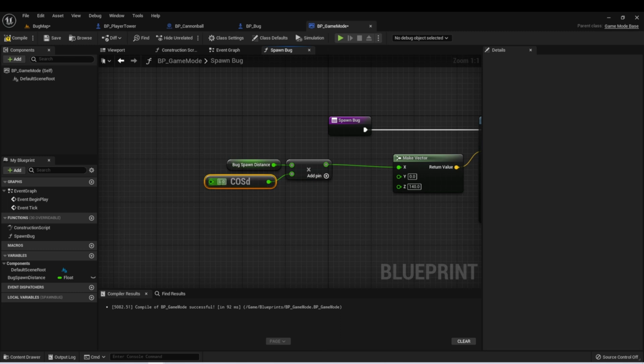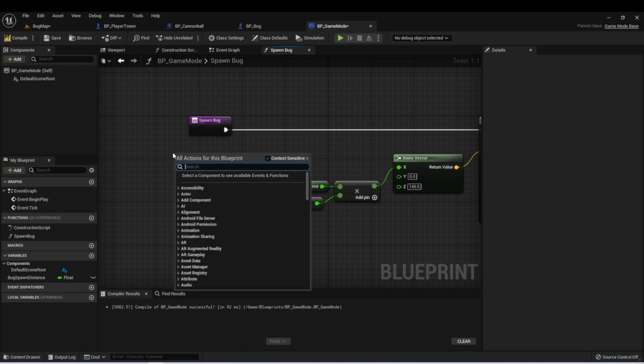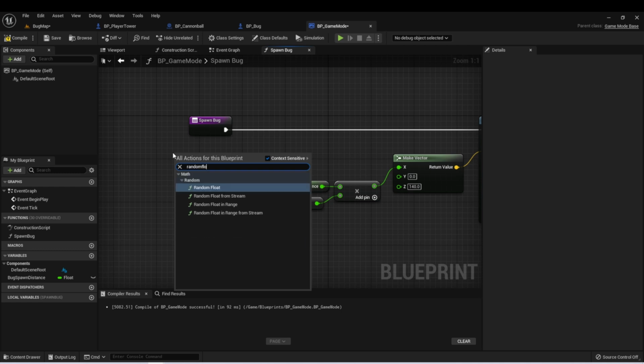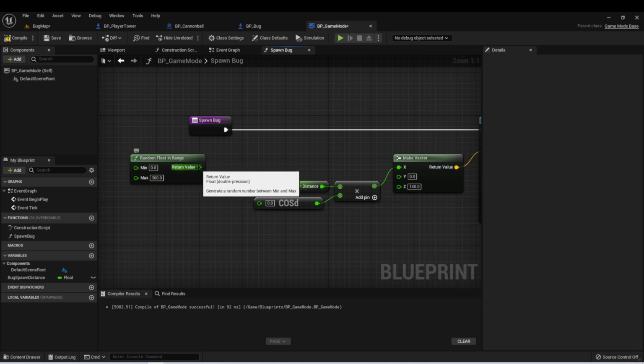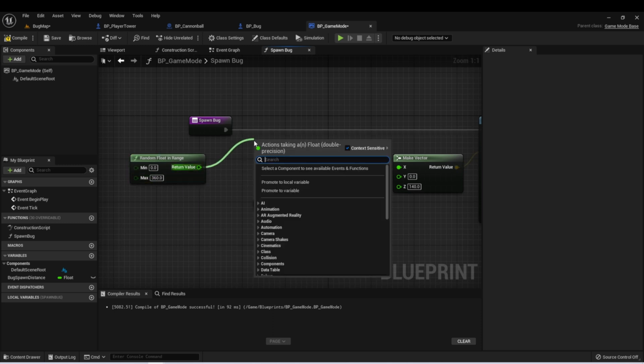But cosine of what? We need an angle here. And for that, we want to select a random angle from our tower to that circle. So let's right click here, and we're going to say random float in range. And our circle has 360 degrees. So we're going to select a random point from 0 to 360, which will give us a random angle around that circle. And let's create a variable from this so we can reference it throughout our function.